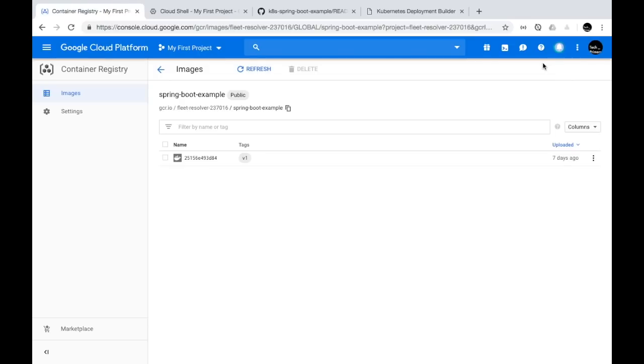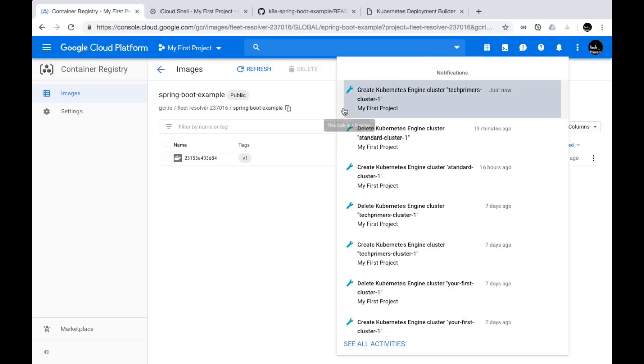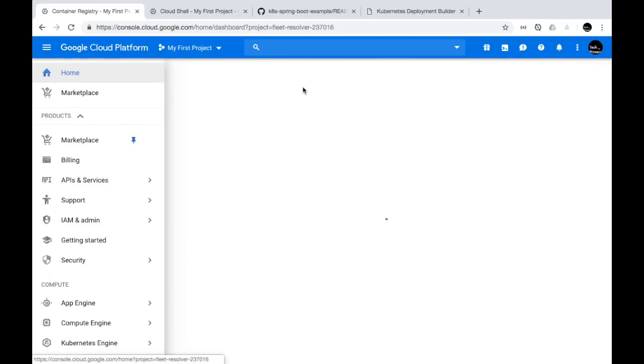So I'll be showing how you can deploy objects and services inside the cluster using a YAML file, so that you can use it as a part of your continuous integration and continuous delivery platform. So it looks like the cluster is created. I got a notification, so let me go there.